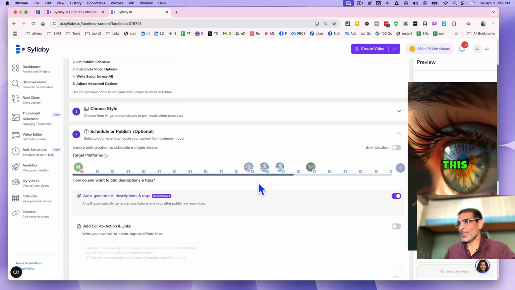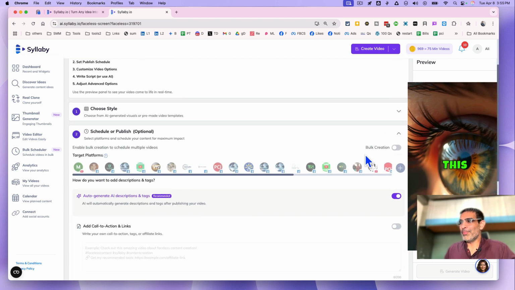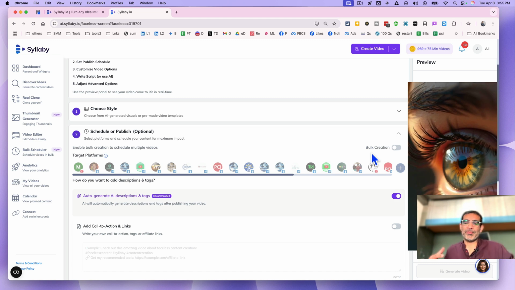So click here. And then I can turn on bulk creation from here. So there was a separate option on the dashboard. There was a separate option for bulk creation.